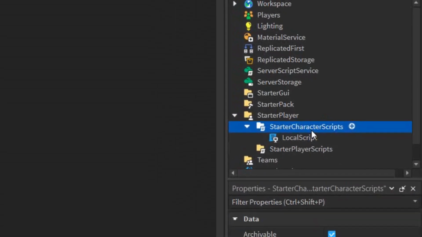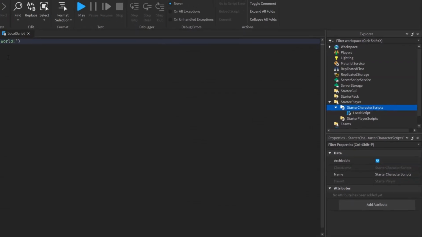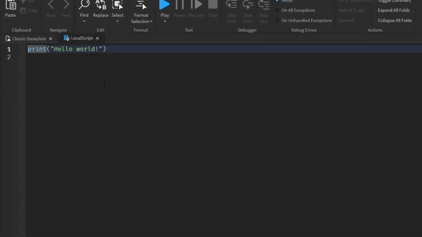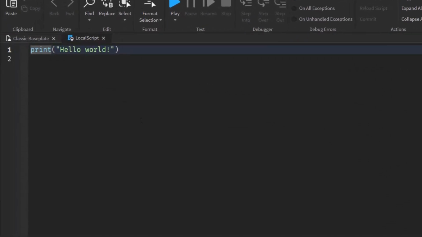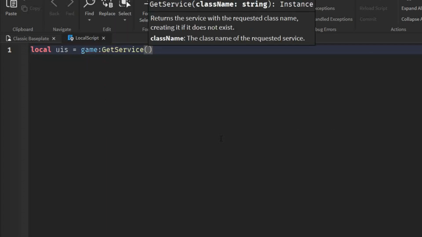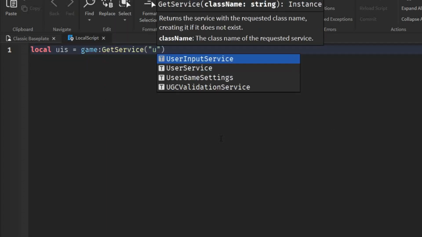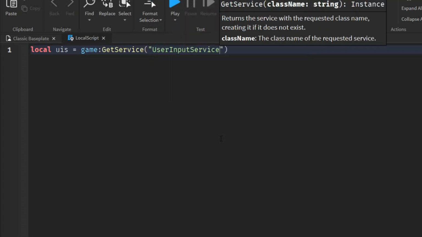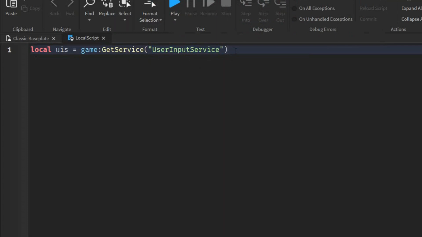Once you have entered your local script, go into the script, and I'm just going to zoom in a little bit. Now you can write what I write, or you can find the script in the description down below. First thing we're going to do is delete this line, and then write local UIS = game:GetService("UserInputService"). So what this line does is we just get the user input service from the game.